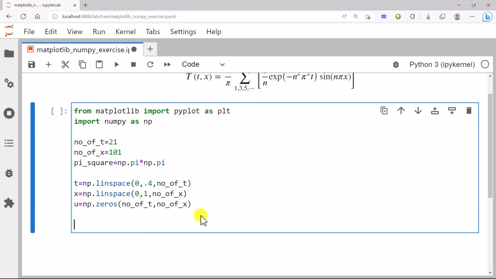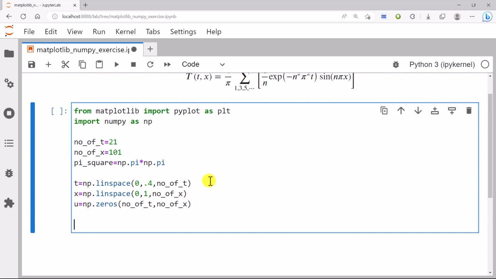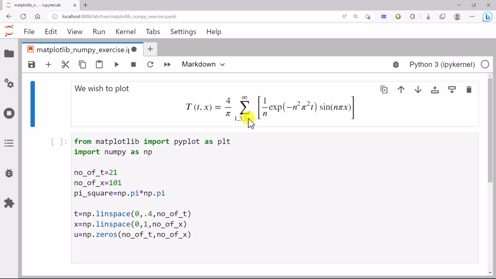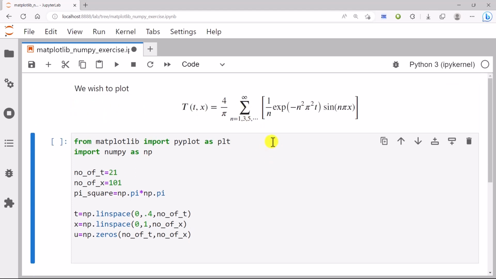So now I want to calculate this u. So let us see what it is. U is coming with a 4 by pi, and then there is a series I have to add starting from n equals 1. So I have to add starting from 1 to infinity only the odd numbers. So I cannot add up to infinity. So I have to take some value where I'll truncate this series.